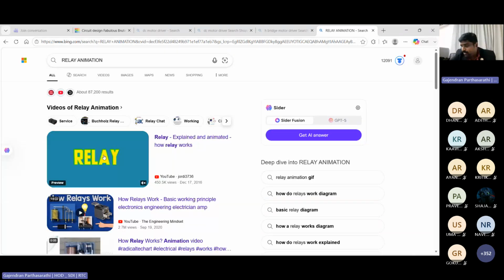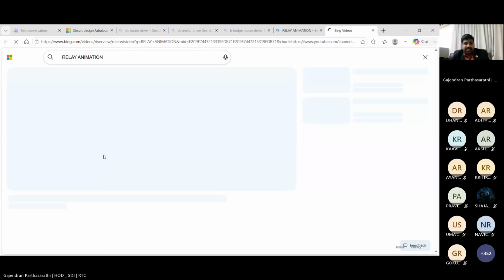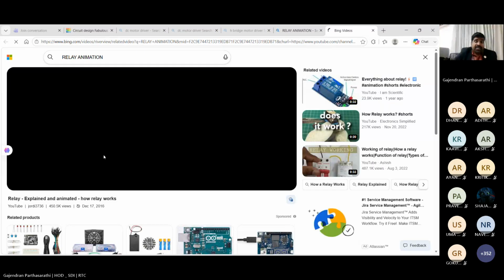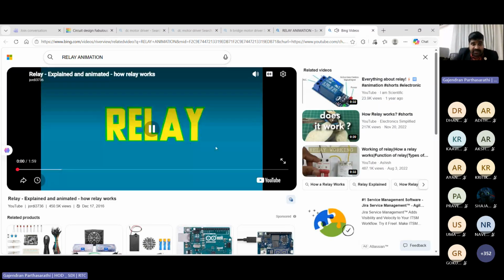Please see here. This is the relay. See, this is the relay. If you energize, okay.